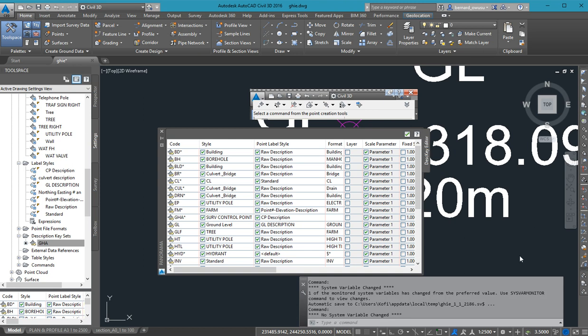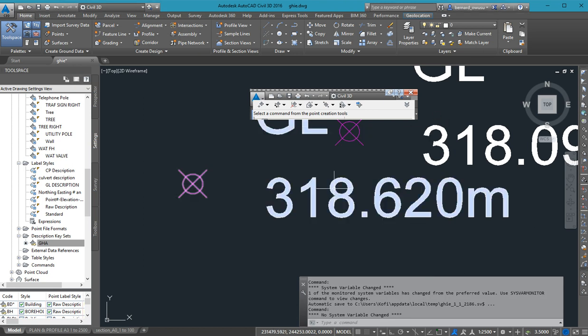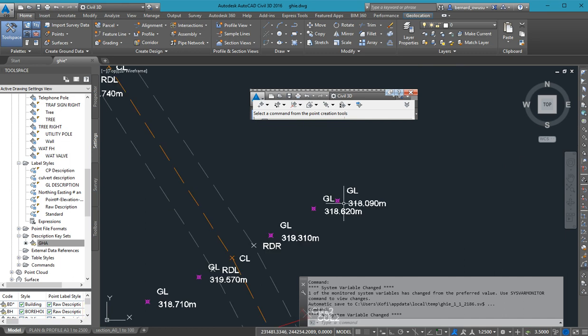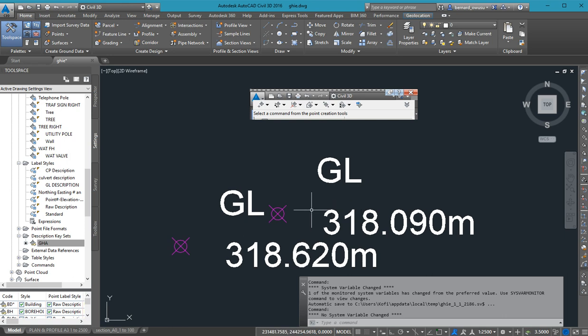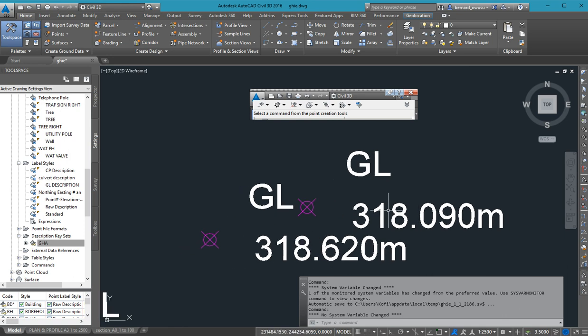Okay, so let's continue. So we have something like this. Some of you may not have yours perfectly, in terms of the arrangement, but at least for the description, the point label description for ground level, you have the raw description and the elevation. That's what we wanted to do.